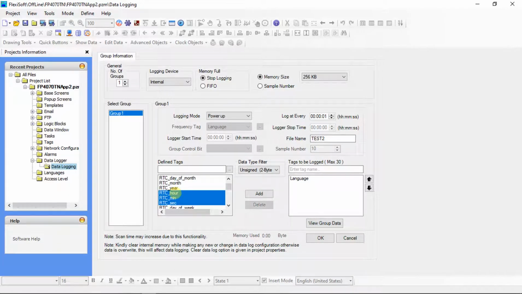Here we'll use system defined RDC tags for data logging. Click on the add button. For removing any tag from this list, select that tag and click on the delete button. Click on view group data.